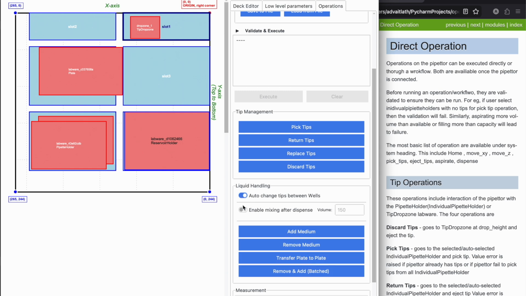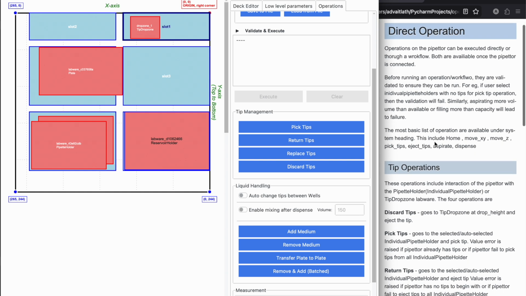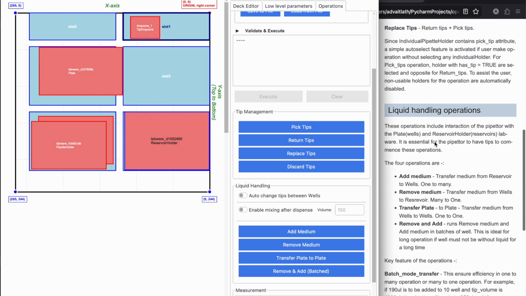If mixing is turned on, the pipettor, after dispensing to the well, will aspirate and dispense the said amount of liquid again, essentially mixing the dispensed liquid. All the details about the operation and what is expected of them is explained in the documentation here.